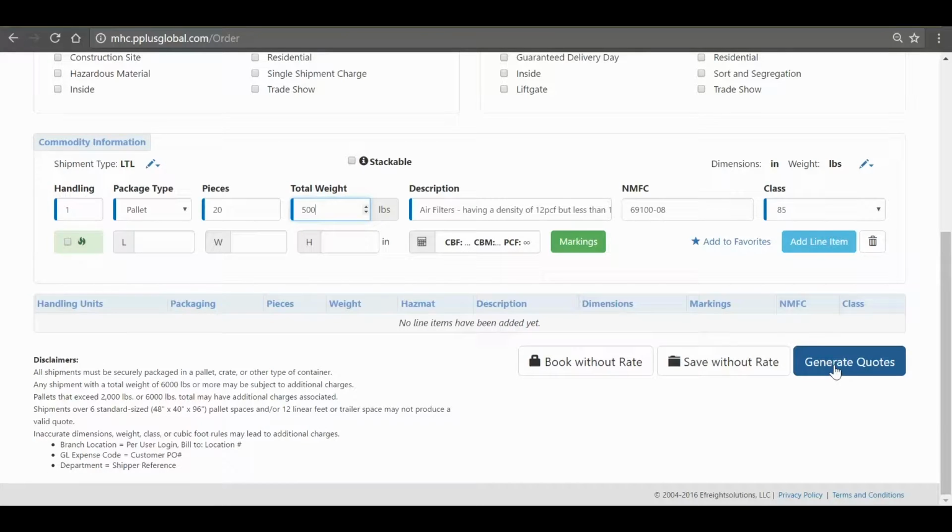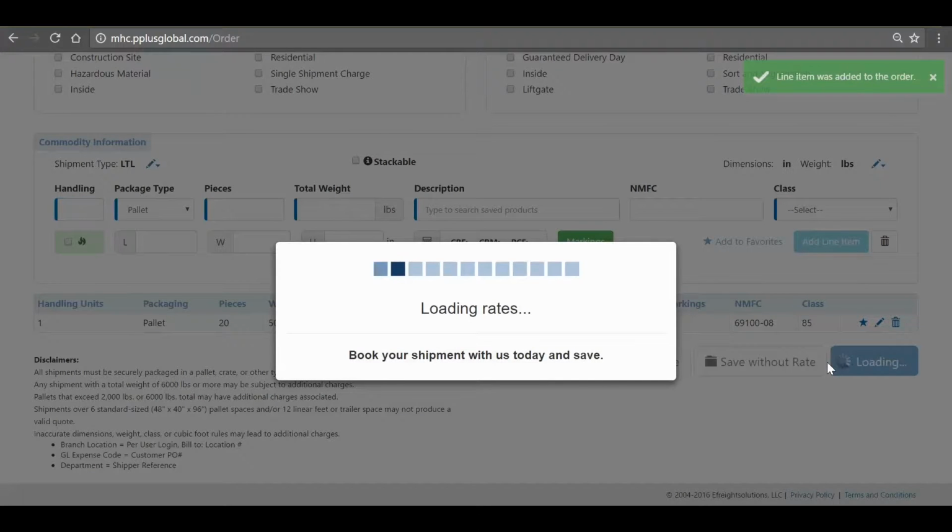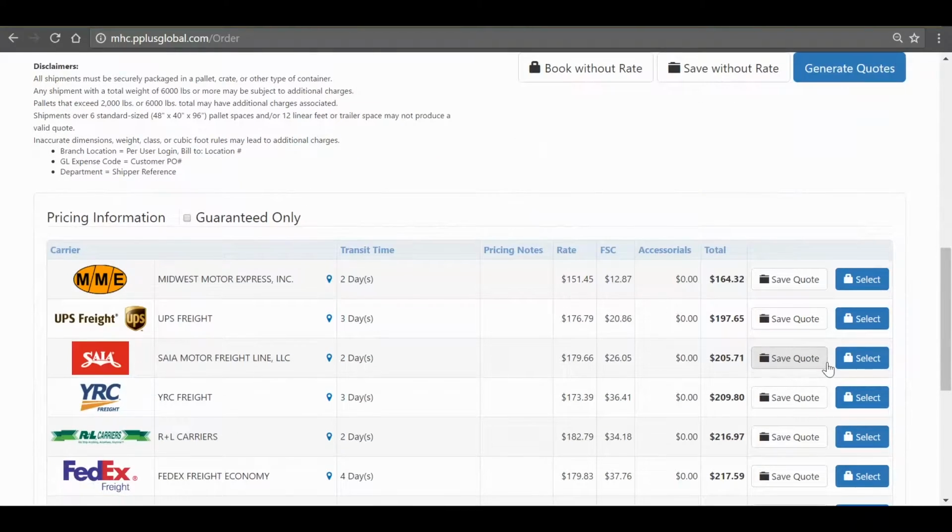Next, we'll click Generate Quotes to see all of the available rates for this specific lane. Once the rates are displayed, they will be in order from the least expensive option at the top, and we will include the carrier names and logos, as well as transit times, service levels, and price information.